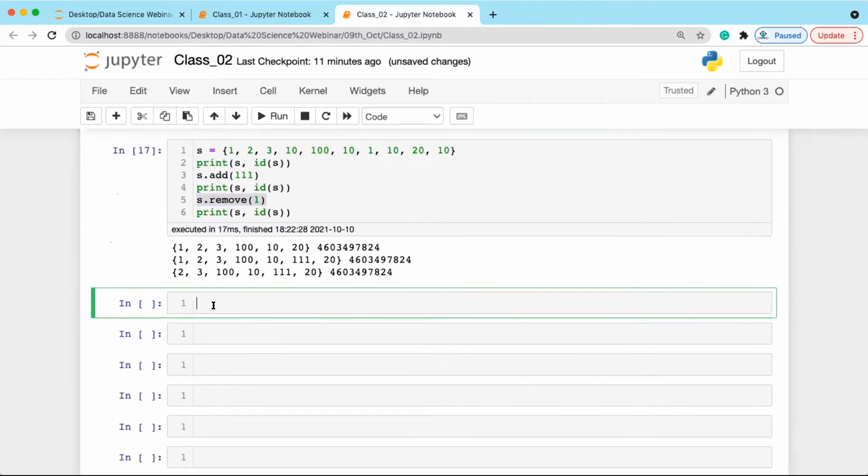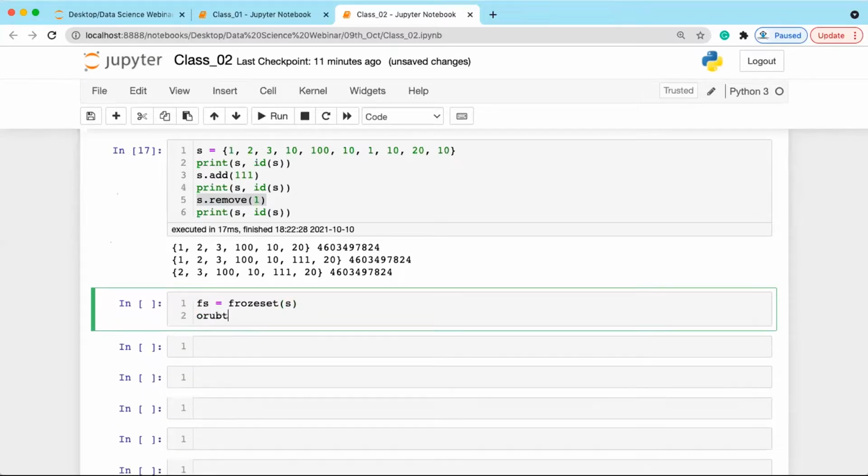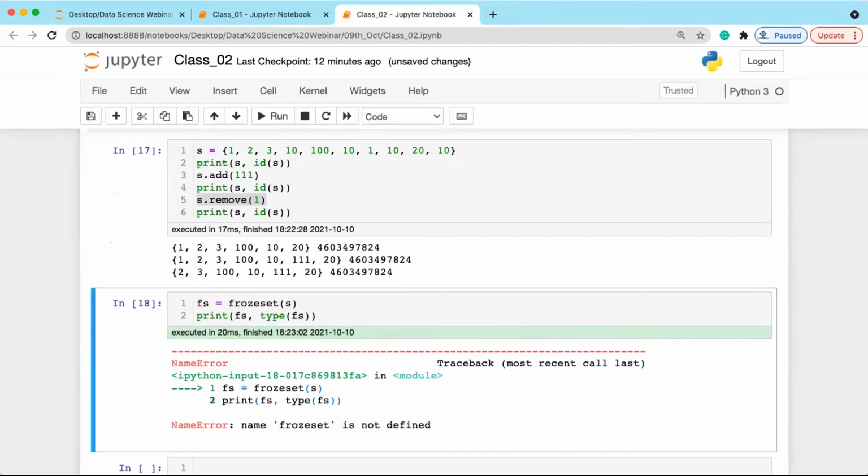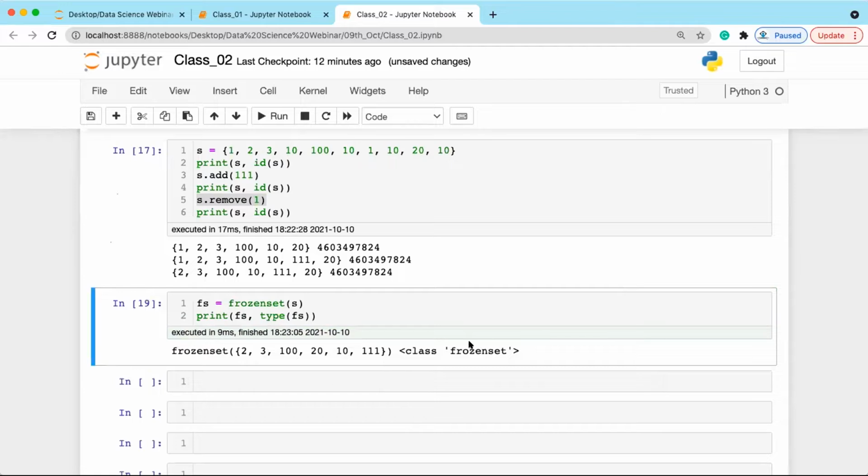Whereas if you take the frozen set, let's say fs, I'll be passing s to frozenset. So if I write print fs comma type of fs, it is going to tell me that it is a frozen set, right? It is a frozen set.